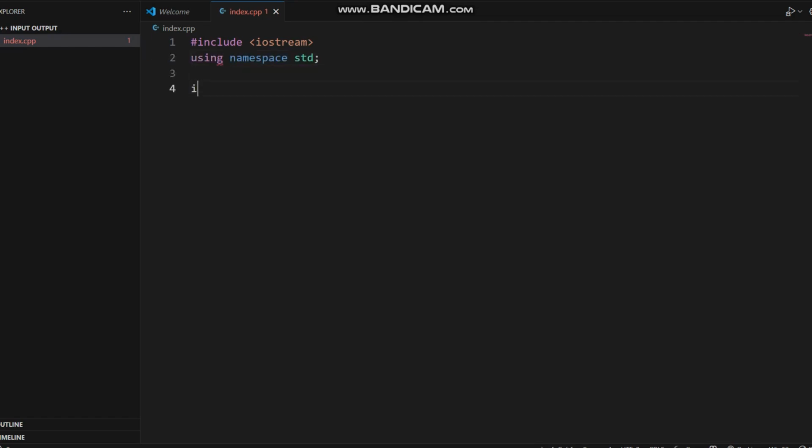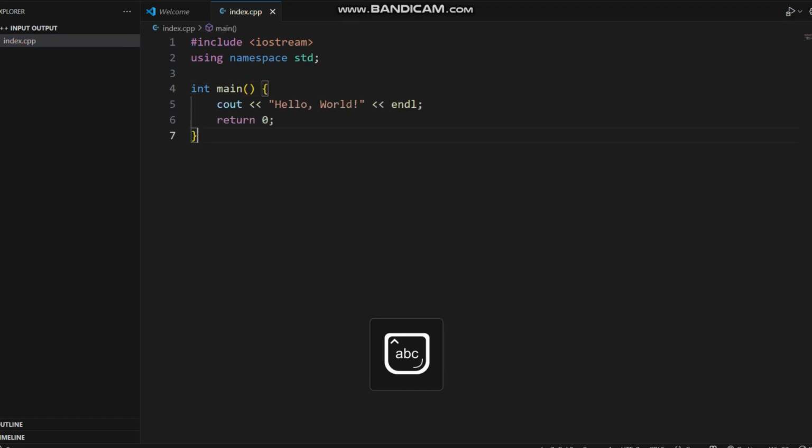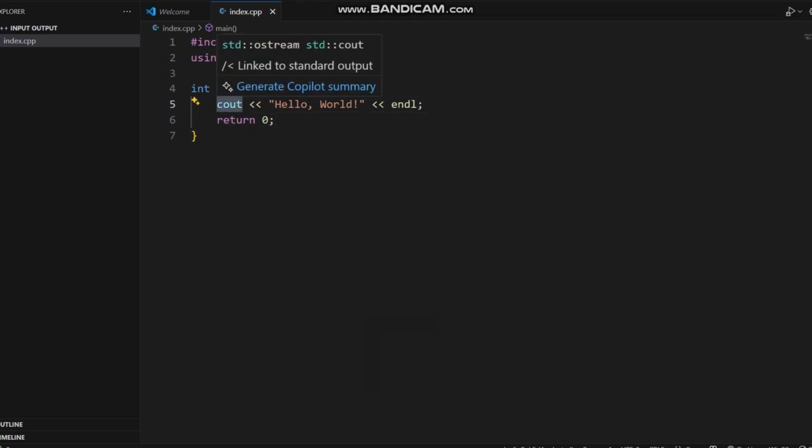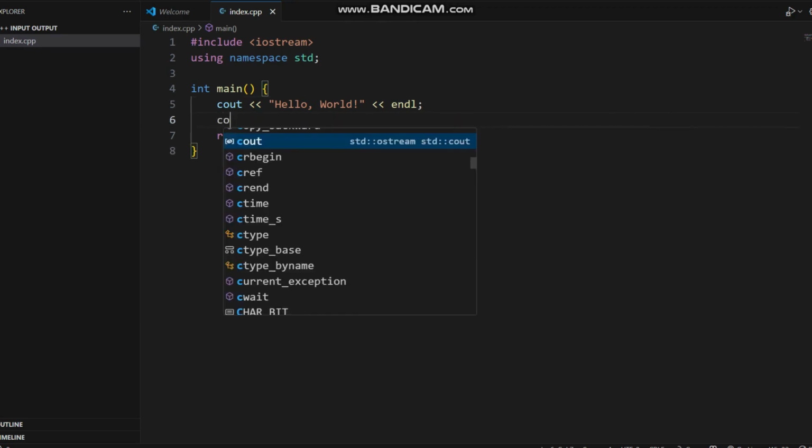Let's begin with output. In C++, we use cout, which stands for character output, to print something to the screen. To use cout, we first need to include the iostream library at the top of our file, #include <iostream>. Then we add using namespace std. Now, in our main function, we write cout.